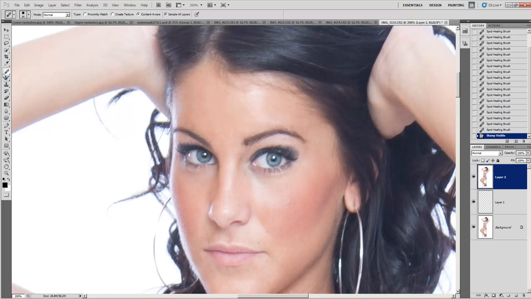Now what we're going to do is stay here and go to the patch tool. If you watch my other video, you'll know that holding down the shift button and hitting J a couple of times gets you to that patch tool faster than clicking on it.